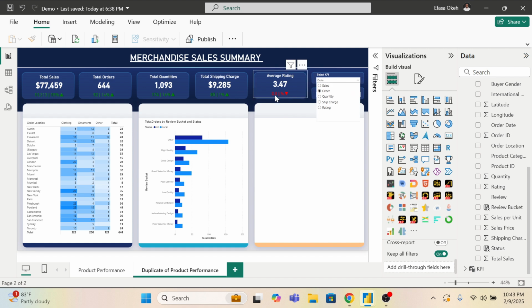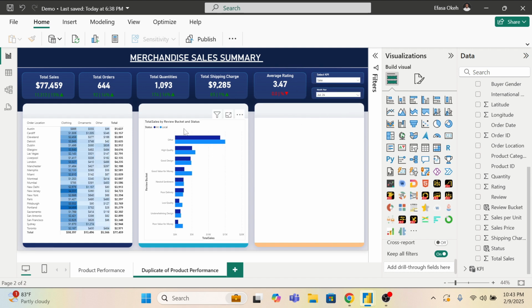You can come to orders. This is looking at orders now. So you look at sales, you see the sales. If you change this to quantity, you also see it via quantity. That's basically what was done.